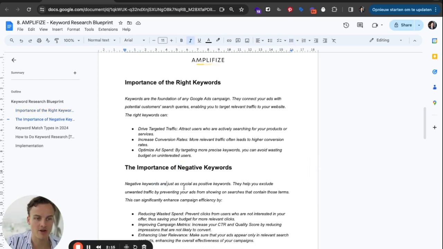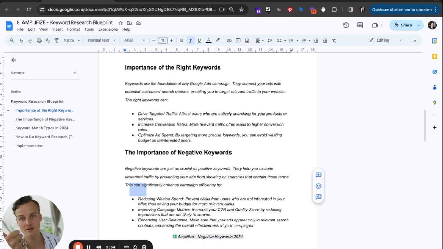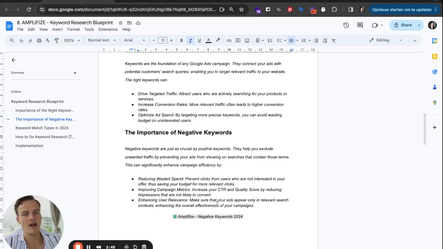Negative keywords are just as crucial as positive keywords, especially in 2024, because they help you exclude unwanted traffic by preventing your ads from showing on searches that contain those terms. This can significantly enhance campaign efficiency by reducing wasted spend, obviously, improving campaign metrics to increase click-through rate and quality score, and enhancing user relevance, so improving overall account performance. And that brings us to the first template that I wanted to share with you.